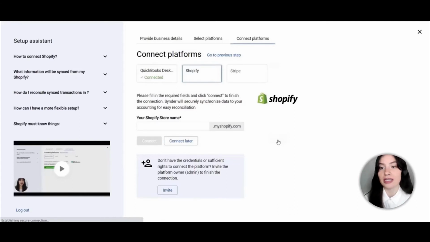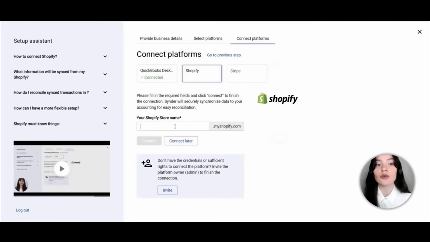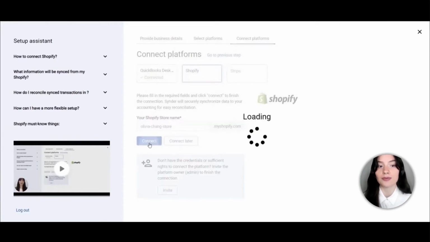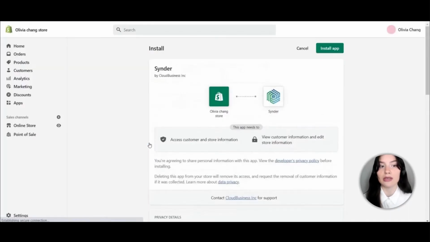If you're not an admin, invite the owner through this option and let them securely enter the credentials on their end. Then you'll be able to proceed. If you're an admin, just follow Synder's instructions to proceed with the connection. So in case with Shopify, we need the Shopify store name. So we just type it here as it is in your Shopify store and hit connect. Since I'm the admin, Synder will just redirect me to the page with my Shopify store, where you'll be able to grant Synder permissions to actually connect.